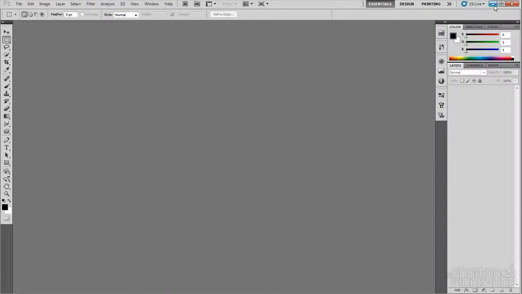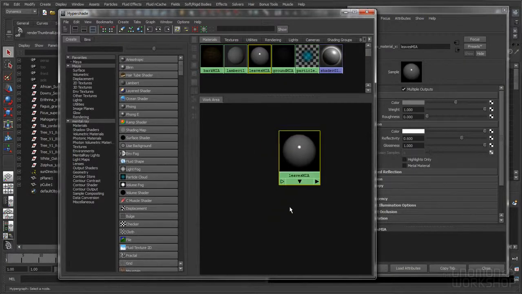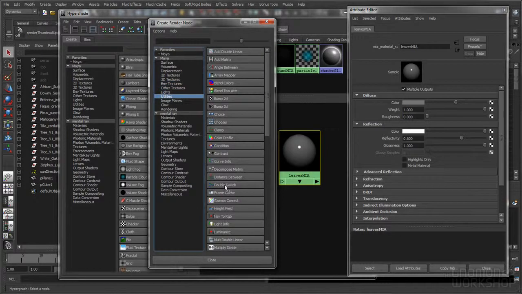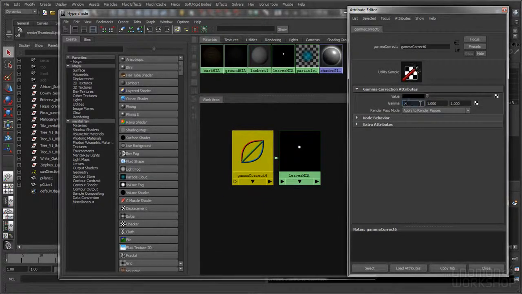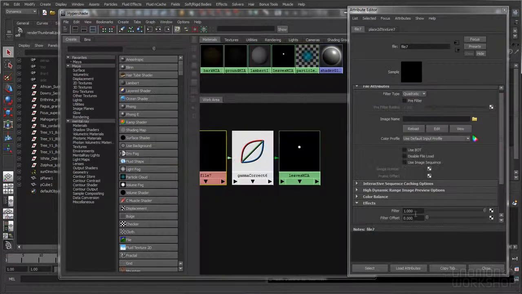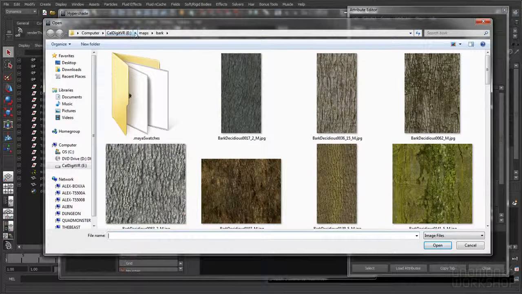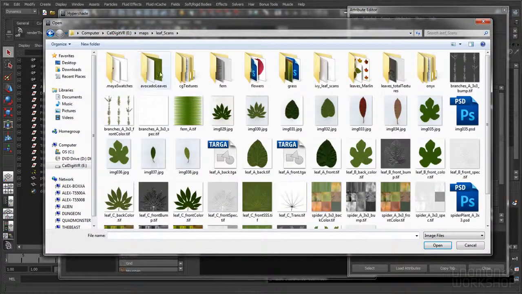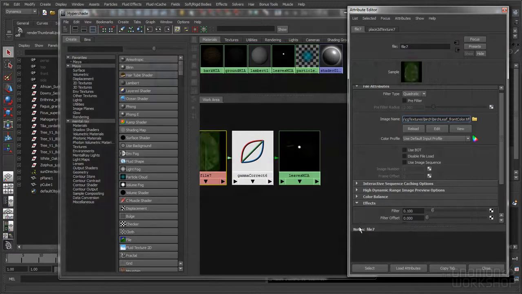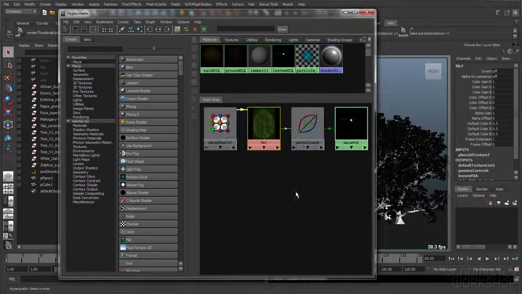Even though this is just a single leaf, what I'll point out is that if I now go to color and map it with the gamma correct node, 0.454, and then map that with a file texture and immediately put the filter to 0.1, and then I'm going to grab that texture, the front color. So now I've got this.